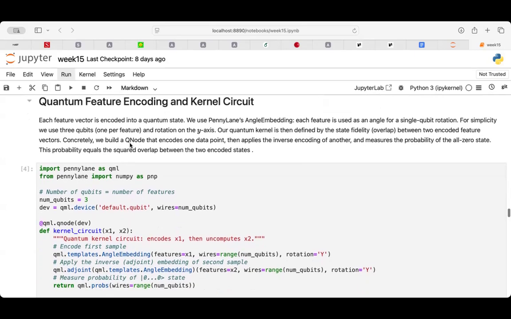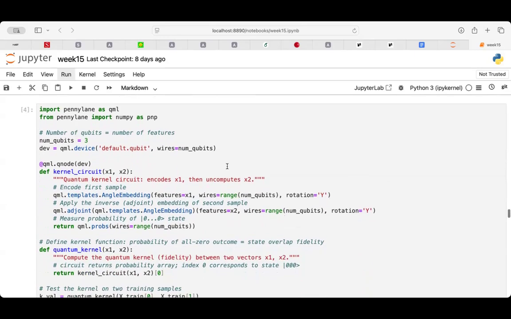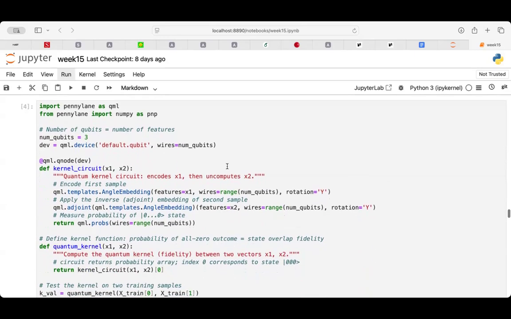And concretely, we build a QNode that encodes 1 data point, then applies the inverse encoding of another, and measures the probability of the all 0 state. And this probability equals the squared overlap between the 2 encoded states. So in a certain sense, what you see here is nothing but what we had before.